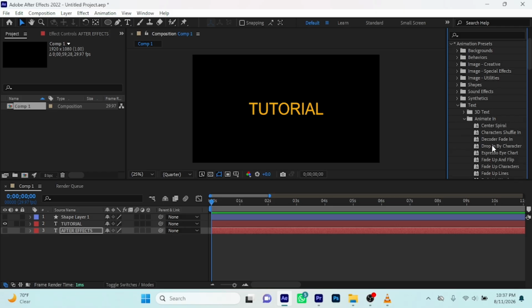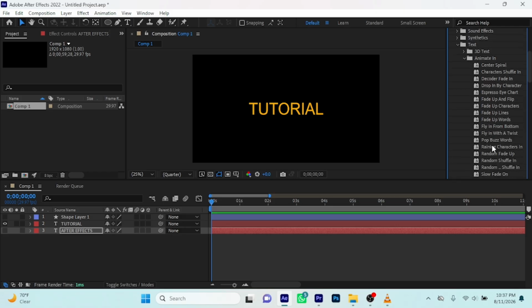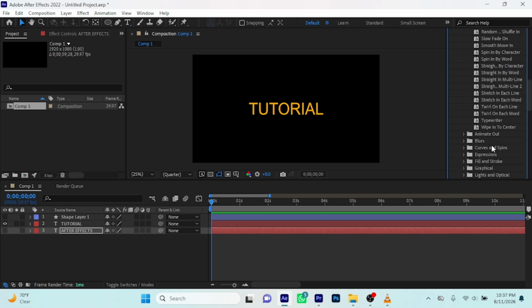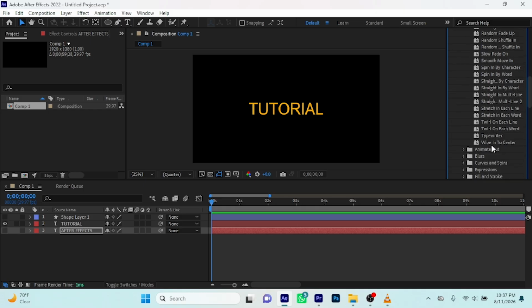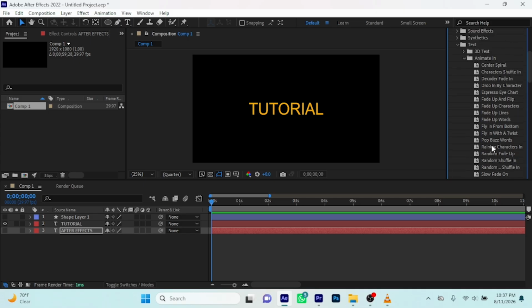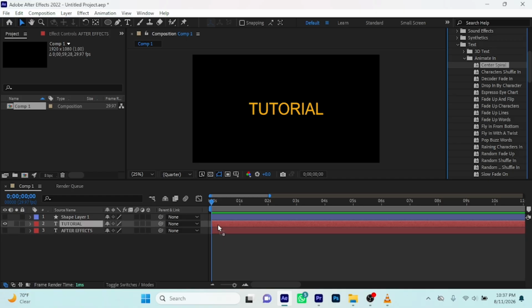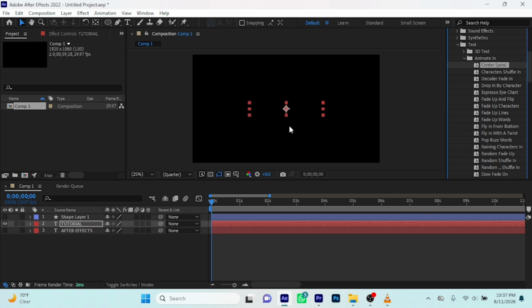You see, these are all the presets, built-in effects you can use to create different animations if you don't have time to create all the effects by yourself. Let's see how this one works. You select it and then drag and drop on that particular layer you want to animate. I want to animate this tutorial layer, so I bring it here. You see now it has disappeared. Now let's play and see how it looks.